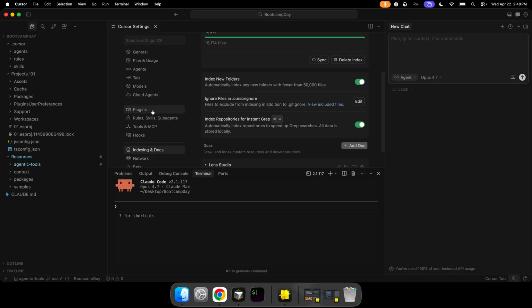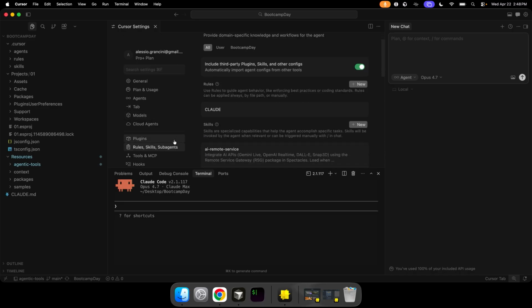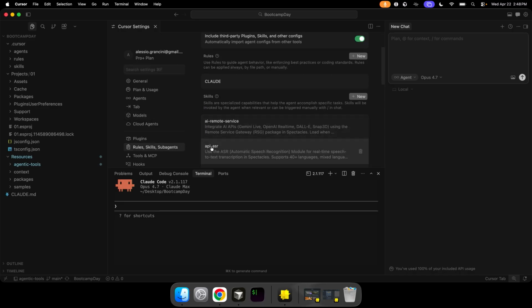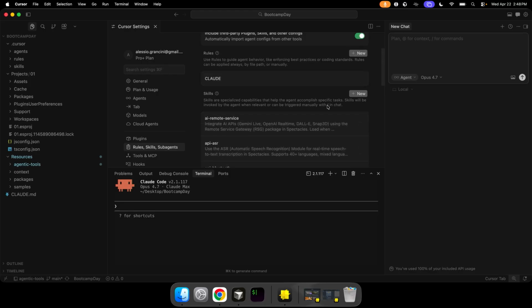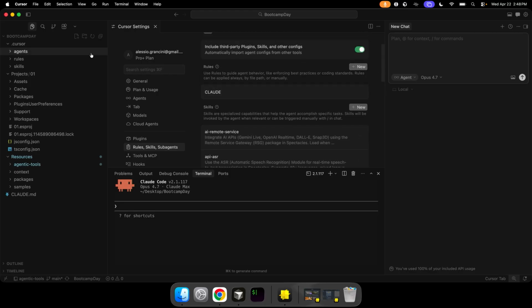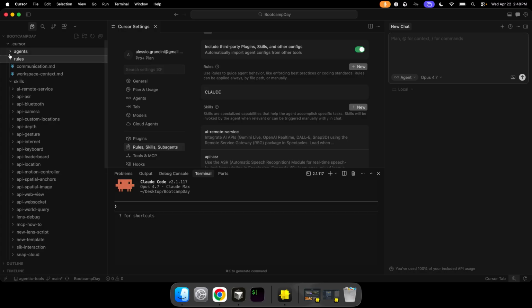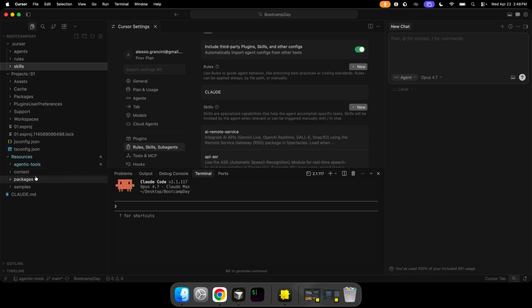Let's take a look at this section. So rules, skills, and sub-agents. These, you can also add them manually. If you go in here and you just click new, you basically do the same that I did here. But all of this good stuff, which you will find in the Agentic tools that you just pull from our organization and repository. So this one, now you see it's empty because I just moved everything in here.